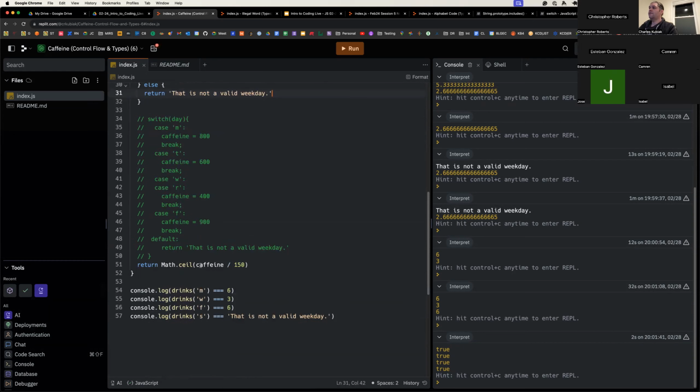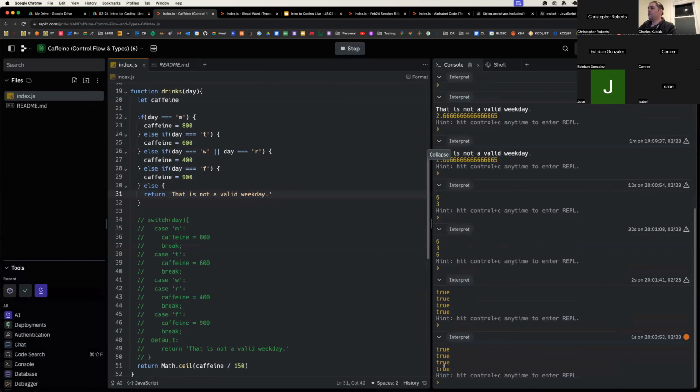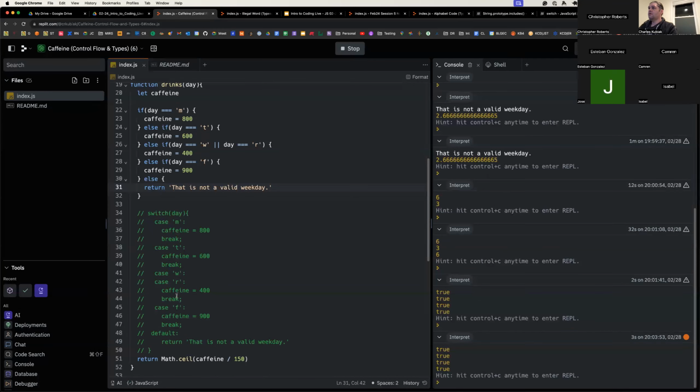Right, and then this is down here still, so we should still get true for everything, right? So this is another way, and again, we have the fall through statement here with the W and the R. Here, we're just saying if day is strictly equal to W or day is strictly equal to R, then caffeine is equal to 400, so that's the representation of that in the if statement. But both of these do the exact same thing. They're just different ways of doing it.